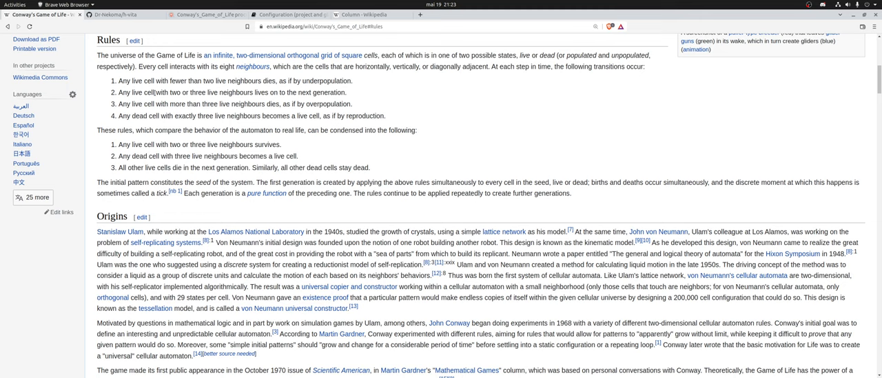Any live cell with two or three neighbors lives on to the next one. Okay, if it was dead... oh, wait. With two or three, it's alive. So let's take a look at the four again. Any dead cell with exactly three neighbors becomes alive. But if it was alive already, it would also be alive. So it doesn't matter here if it's alive or not.